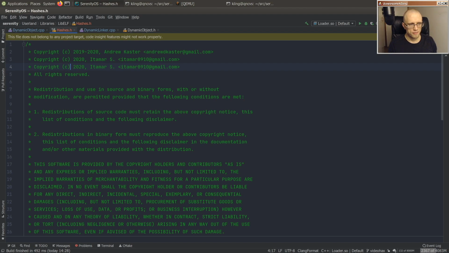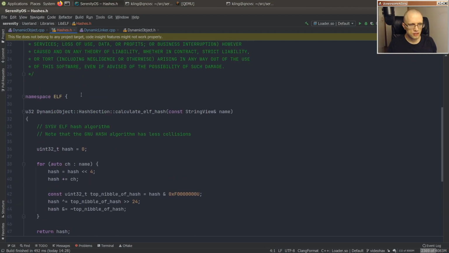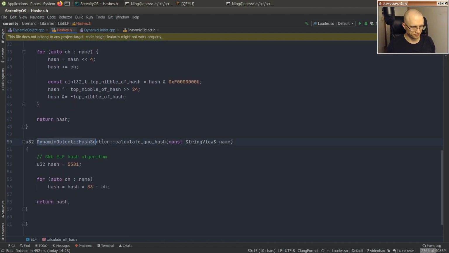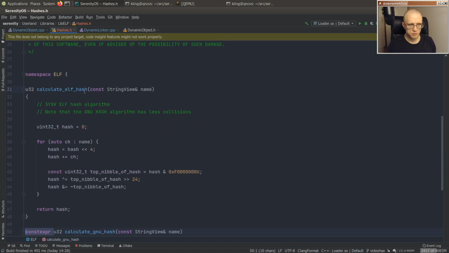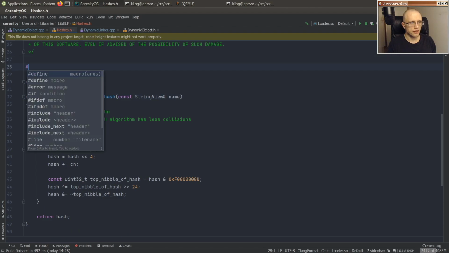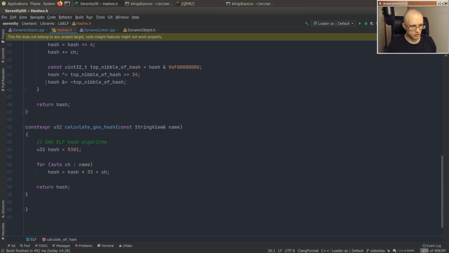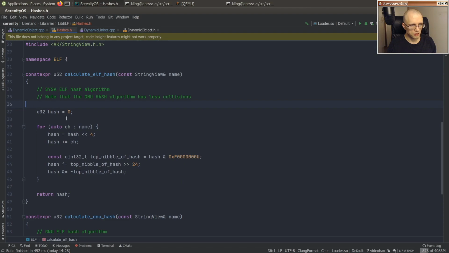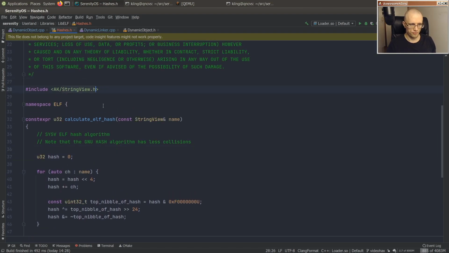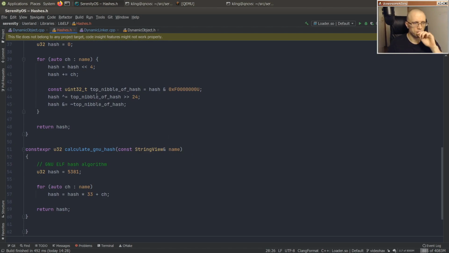In fact, let's just leave it like that, but we can make them free functions at least. And in fact, why not also make them constexpr while we're here, for the heck of it? And then we just need act types for U32. Actually, we need act string view. Also, I don't know why I was using uint32_t here, but now we're not. Okay.